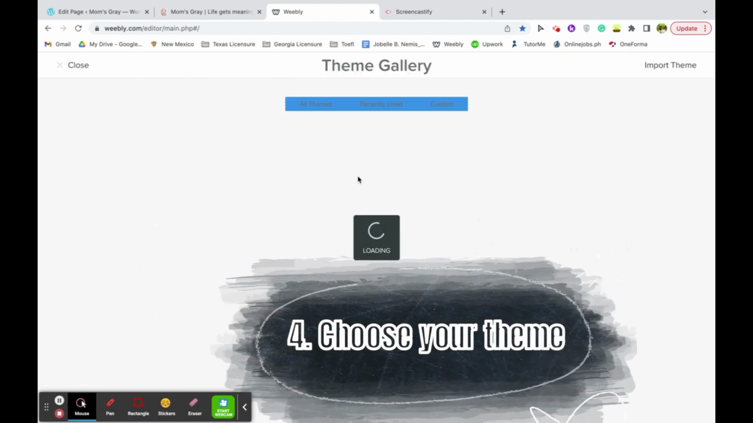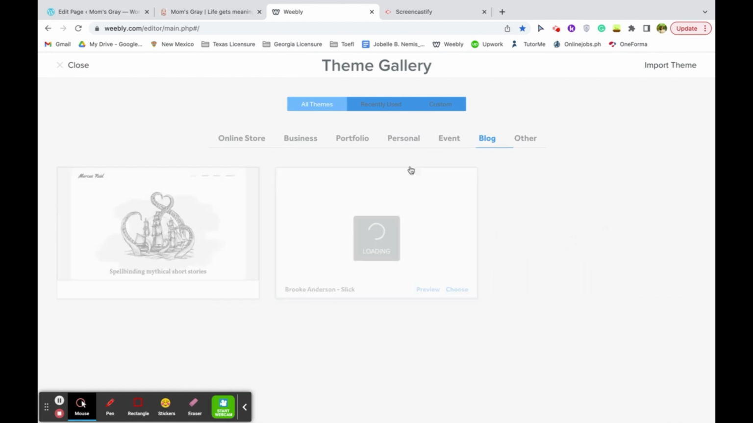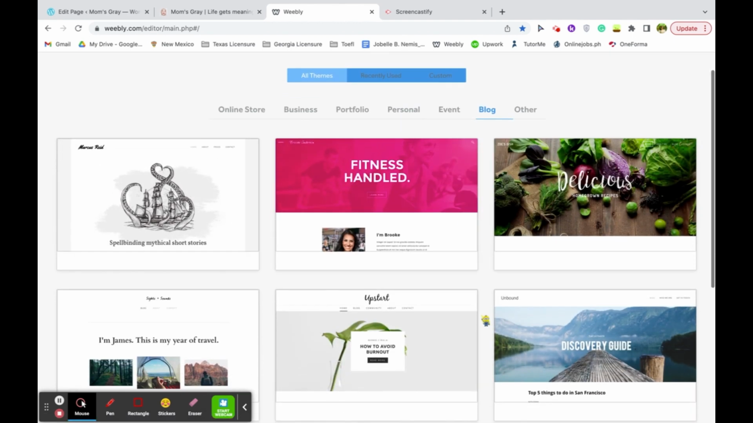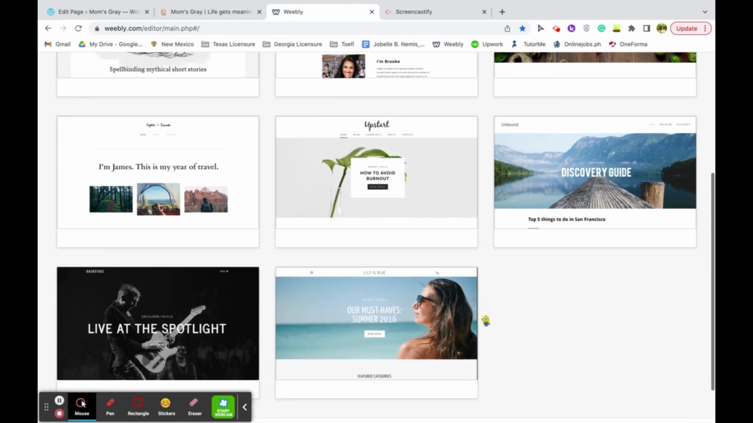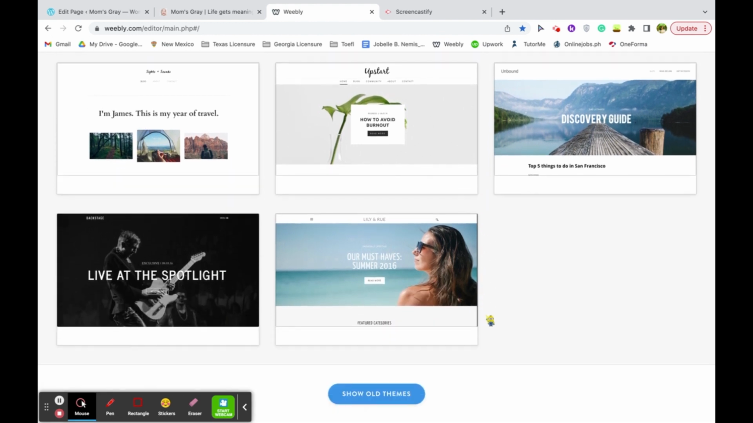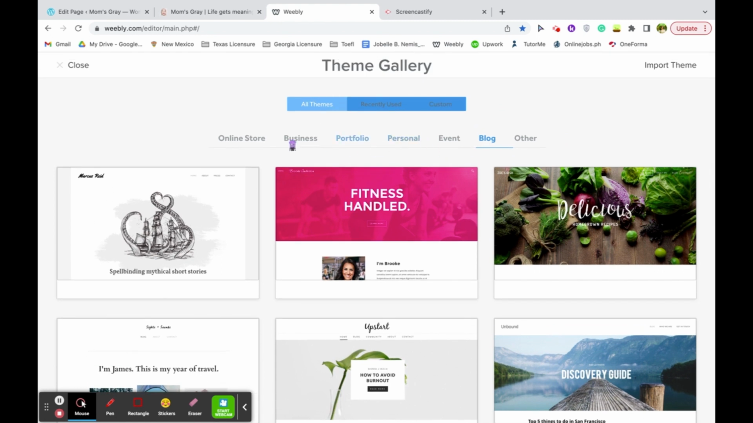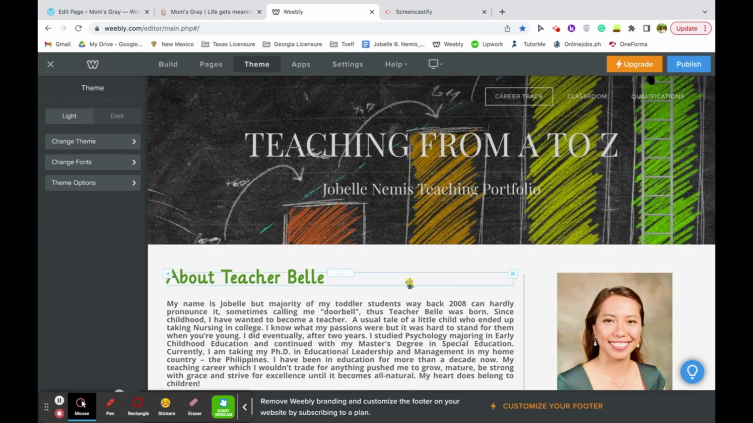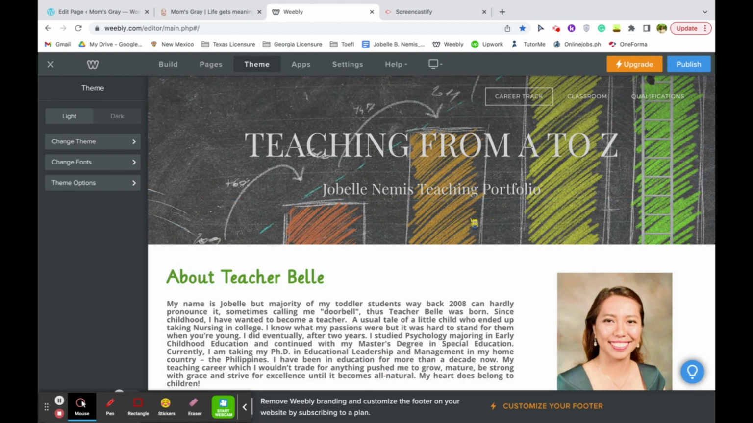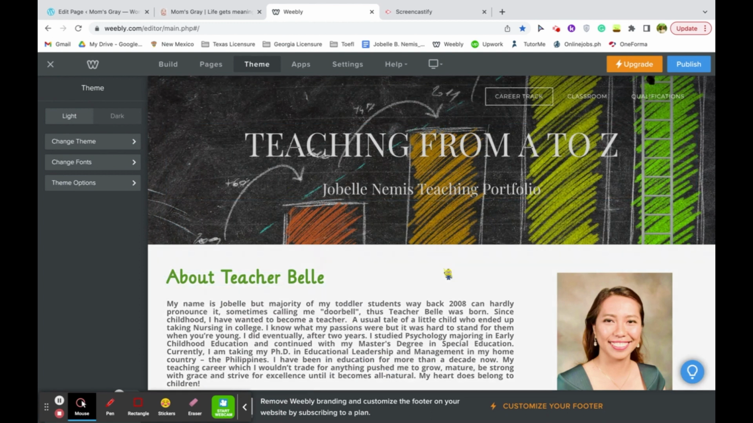Okay, this is where you can choose different themes for your website, and they have a ton of theme gallery that you can choose from, depending on how you want to showcase your portfolio. So again, once you choose your theme, it will automatically change. So this is the theme I used. It's just like a blackboard.